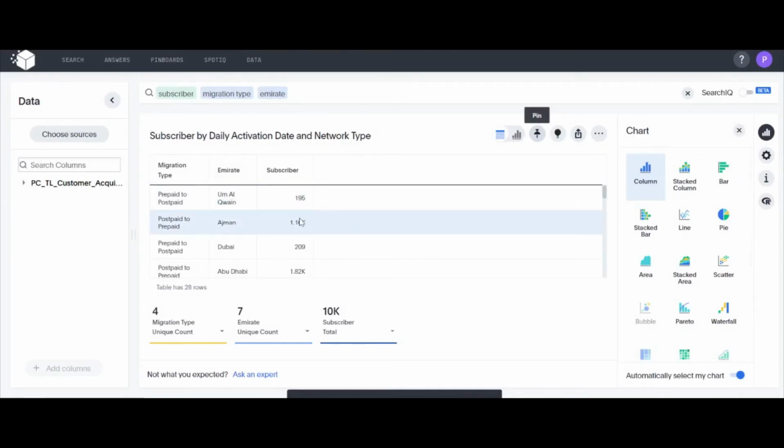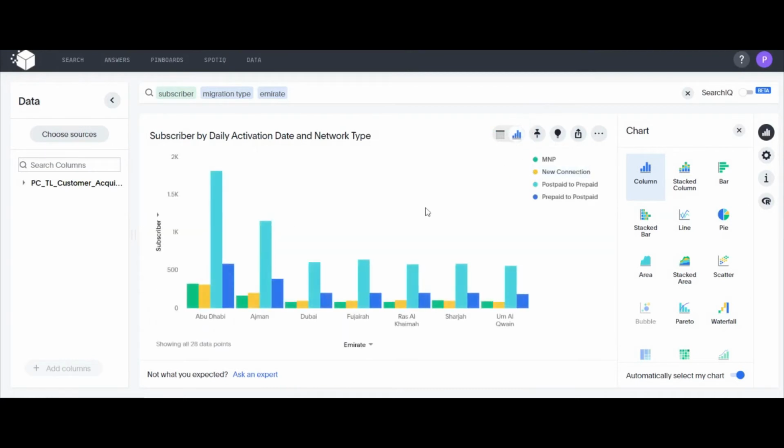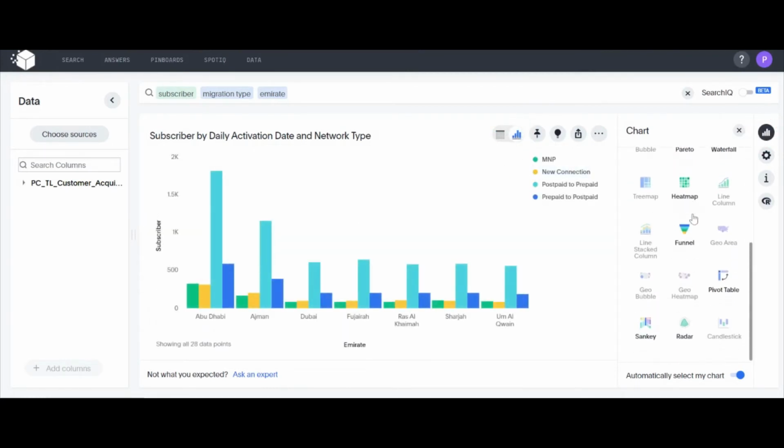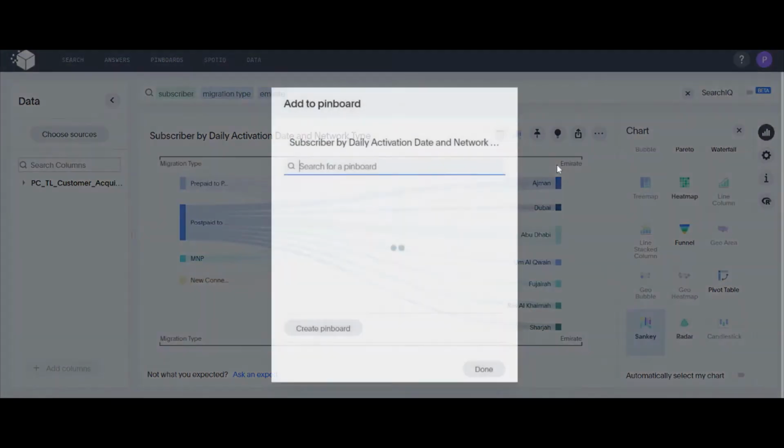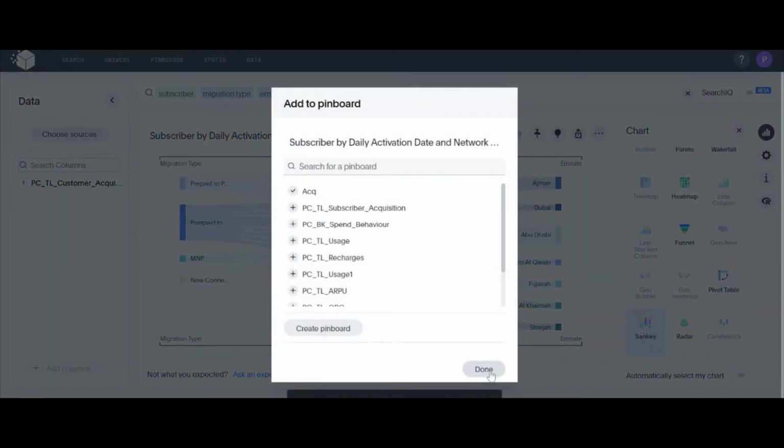Or based on the dimension and measure selected in the visual, once we go to the chart, we get some highlighted visuals through which we can select. Let's select a Sankey so that we can see the flow from migration type to emirate. With it, we will go ahead and pin it to the existing dashboard.